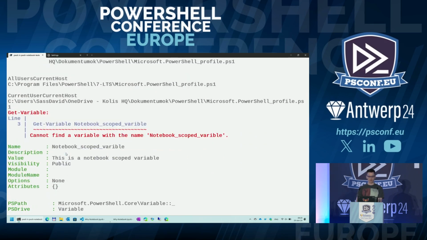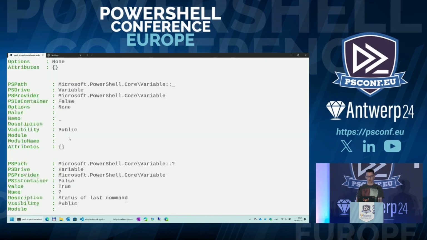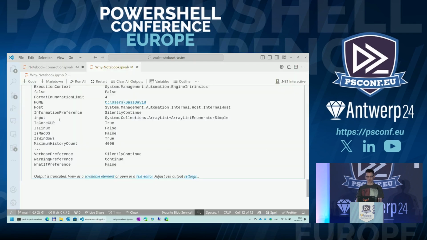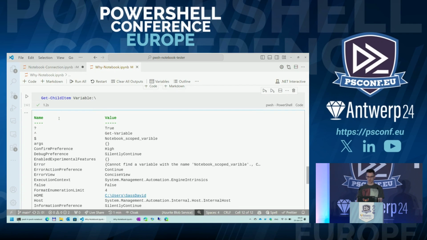And of course, the variable stuff will just work because it's in a single context. And the difference in formatting is that when I get the content of the variables drive, this one gives it in a list format. When we were looking at the notebook, it was giving it in a table format. So that's why it looks different.